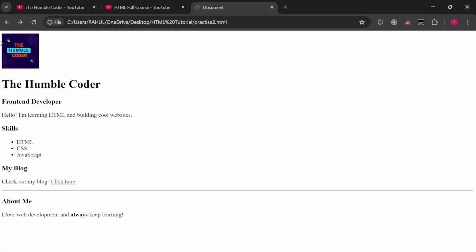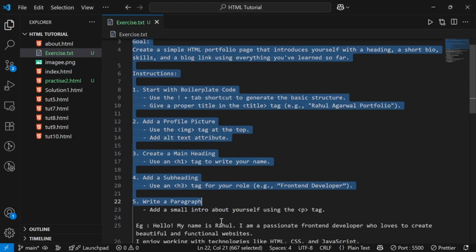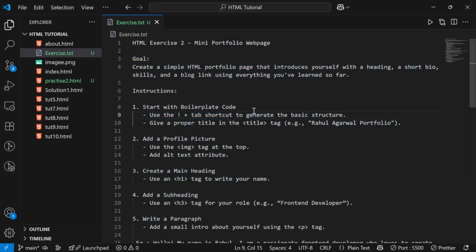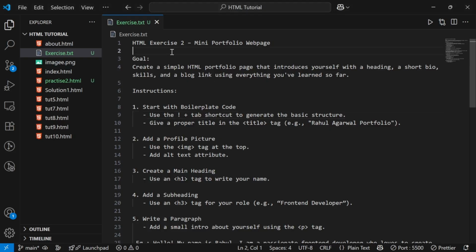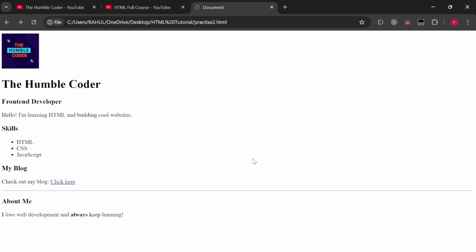But if you feel that it is tough, then I have also created one instructions exercise file. Here you will find the exact instructions, how you can write one particular line and what you need to do after every step. So make sure to follow these instructions and create the page that is given here. I will be leaving the link of it in the description box, so you can click on that and access this exercise file. Now let's move ahead and do the solution of it.